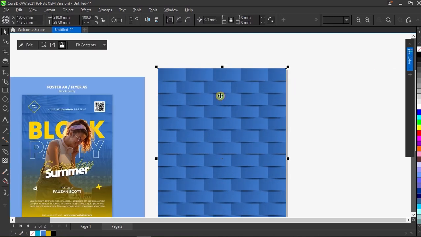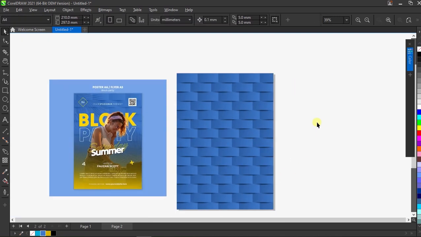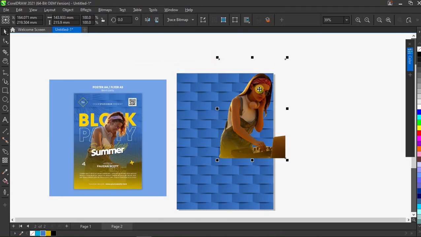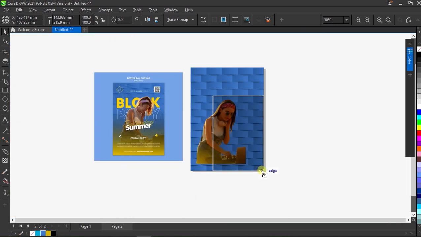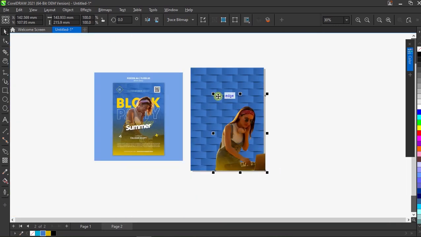Now, let's import a picture into our design. I'll right-click on an empty space and choose Import Picture. This image was actually created by me earlier using Gemini, and now I'll adjust it nicely on the page like this.